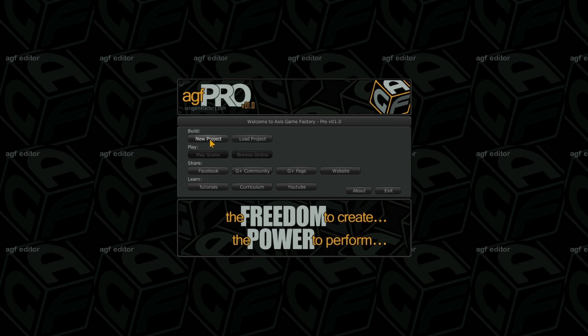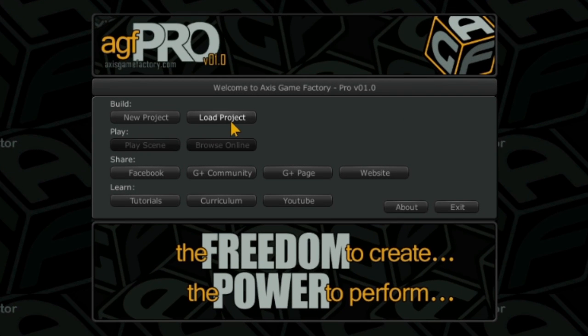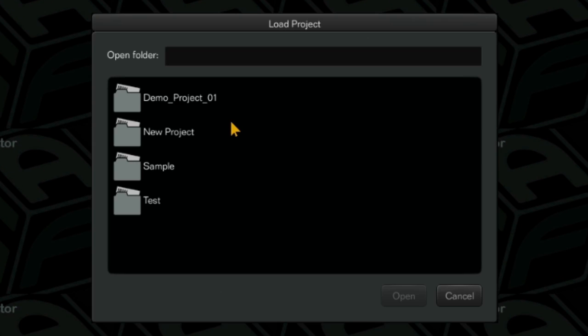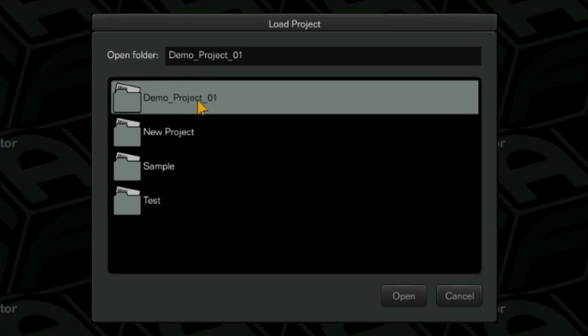I have already started AGF. This is the welcome screen. I'm going to click the Load Project button and select the project we made in the first tutorial, Demo Project 01. Click on the project folder and then click the Open button.